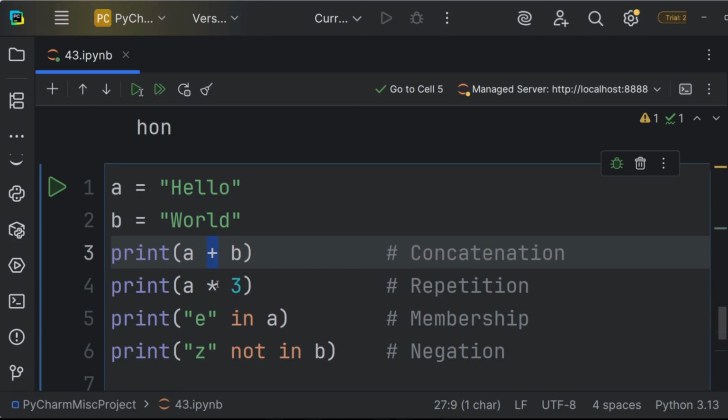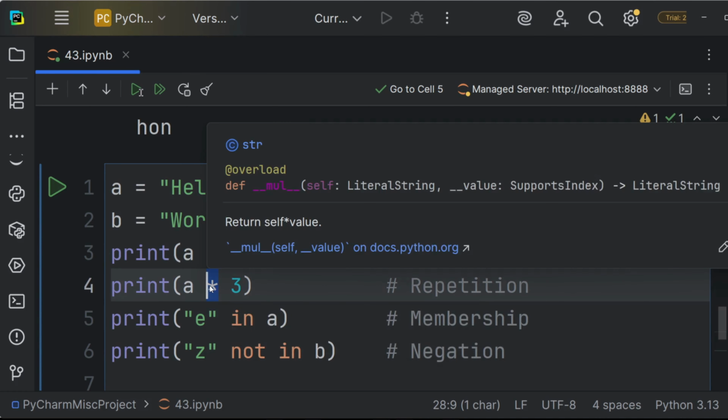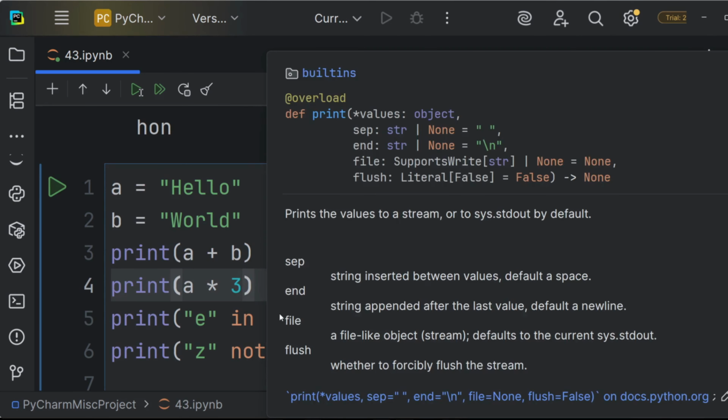Now we have A asterisk. If you look back before, asterisk actually means multiplication. We use it to multiply two numbers. But over here, we're multiplying hello with 3. So what this does, it just prints hello 3 times. So hello, hello, hello.